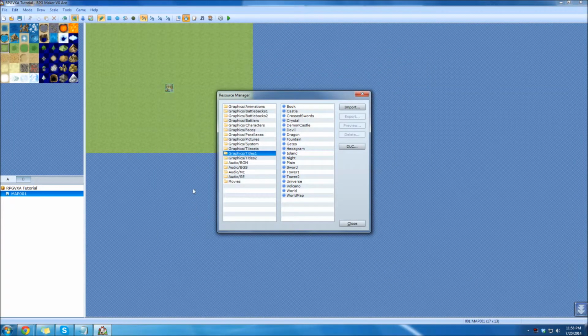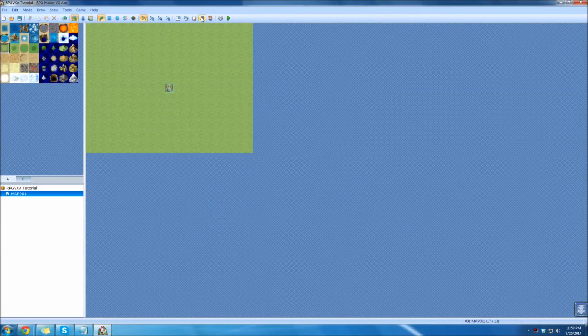Here's your resource manager. I'll have a short tutorial later on this one explaining everything you need to know. It's very simple to use. It's basically where you import all of your content you've created, including sprites, background music, sound effects, even cutscenes if you know how to make those.